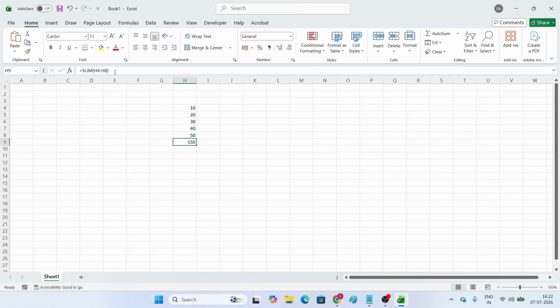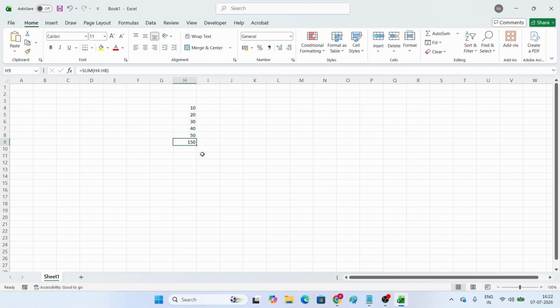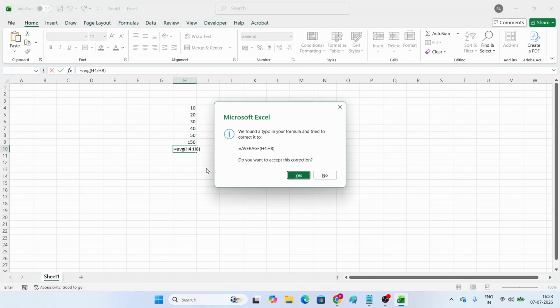Whatever you are writing here, this only we call a function. Sum of the cell values. I'm passing the cell names here. If I want to find the average, what we say is equal to AVG of these values. AVG of these values will give the average.